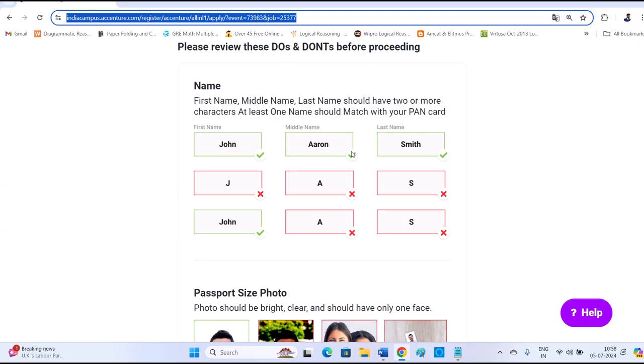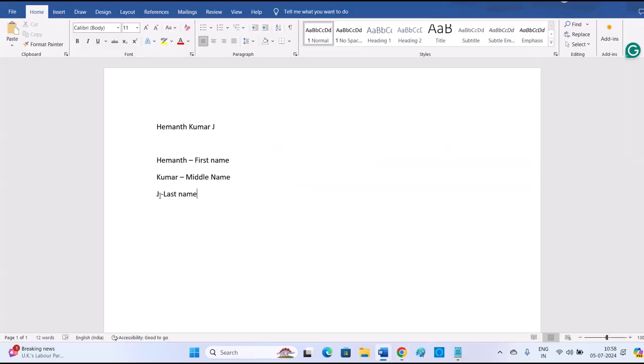The problem here is, when you type only one letter, it won't be considered for the last name. That is, for first name or last name, a single letter is not considered. In that case, what you can do is expand what J is. In your PAN card, what is the meaning of J? That expansion you can mention, that's not a worry. If you don't have an expansion for J, and in the PAN card also it's J only, then you can type in the last name like Hemant space J, that's not a worry.